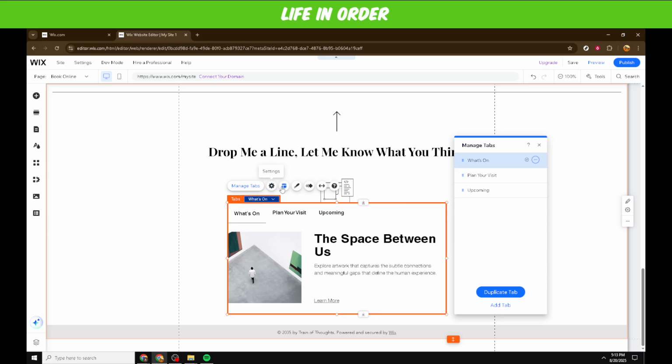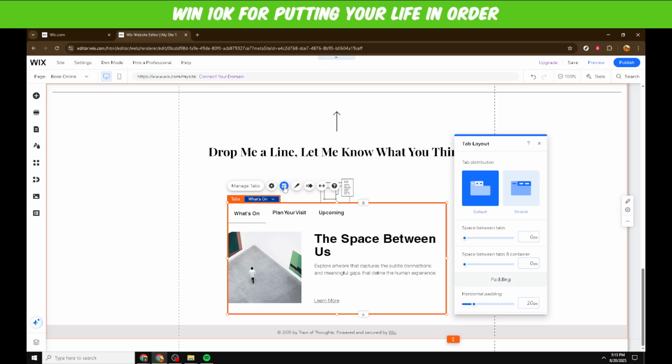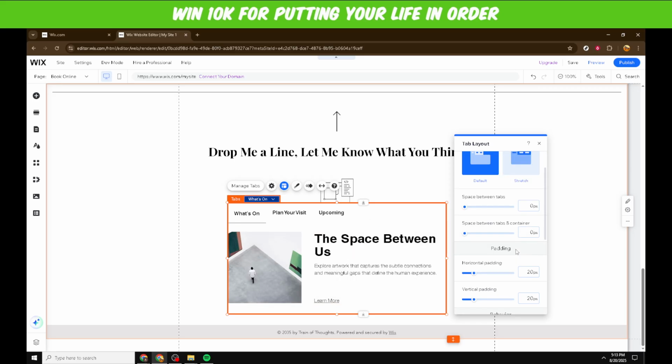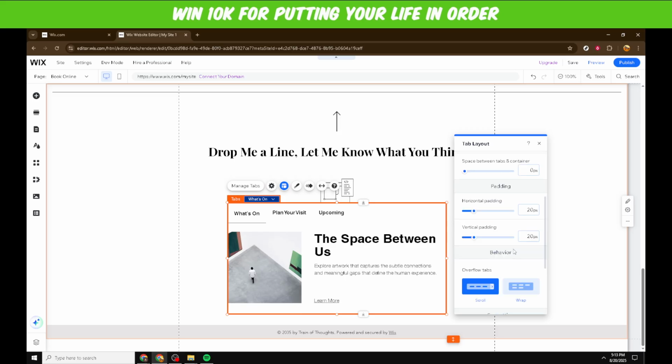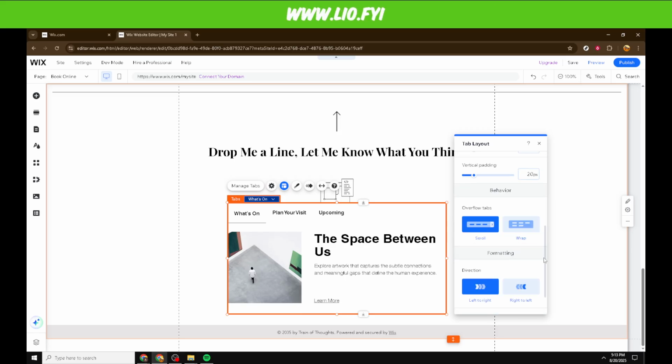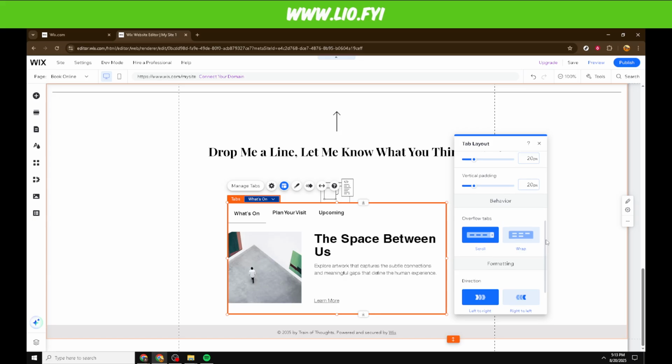Next, you'll want to focus on the layout by clicking on the Layout option. This component allows you to adjust the placement and structure of the tabs themselves, ensuring that they align perfectly on your page. Whether you prefer a horizontal or vertical alignment, this feature accommodates every preference.